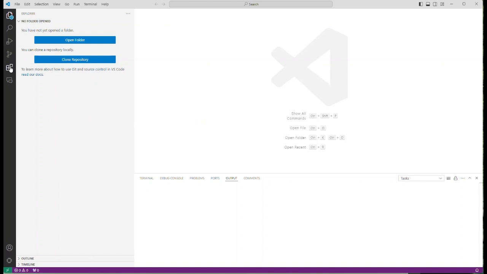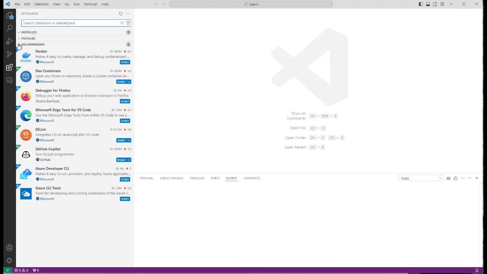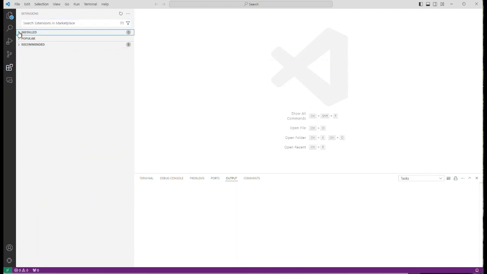Now if I look at extensions, that'll prove it's got some recommendations, but if I just collapse these up, you can see, look, in my installed I've got nothing. A really fresh, clean version of VS Code, which I think is really nice, actually.